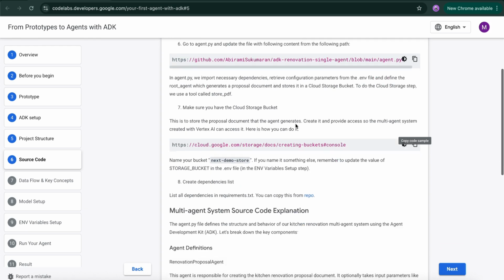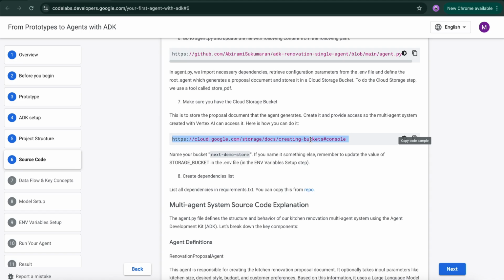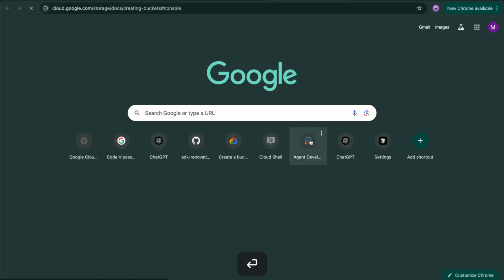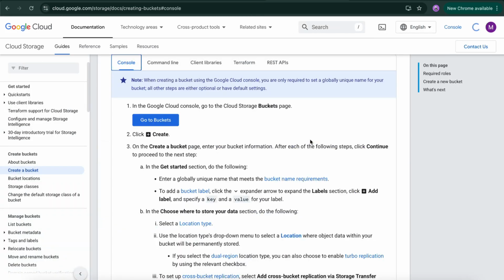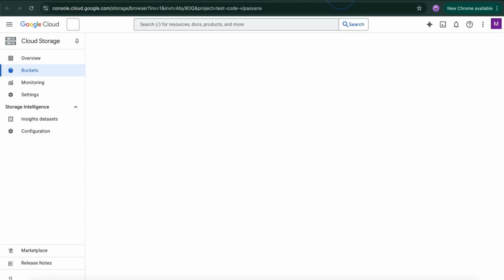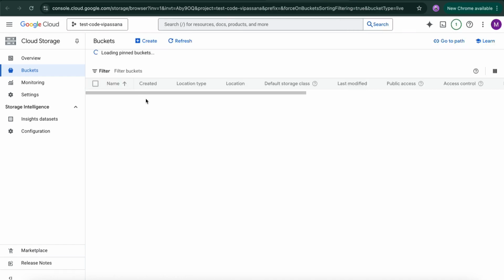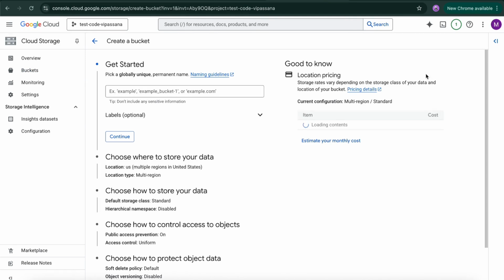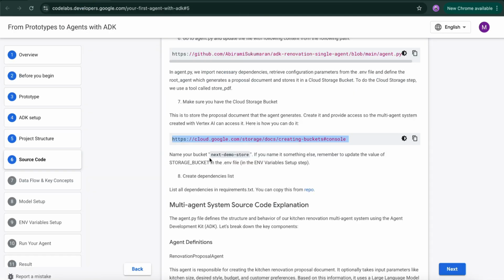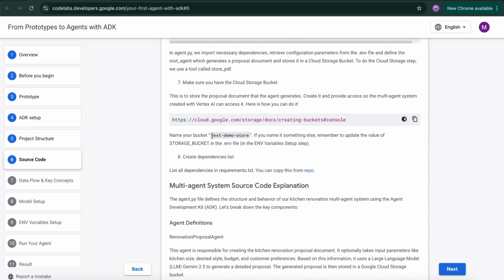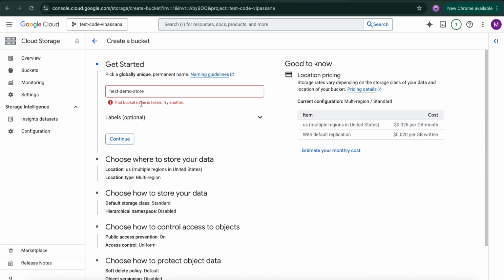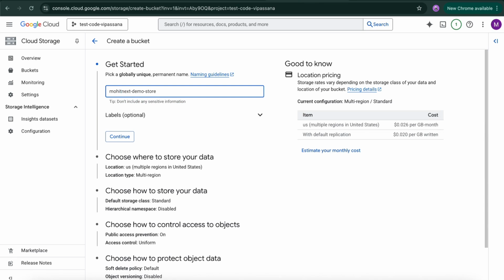To create the cloud storage bucket, we can use this article. Let's copy this, paste it, and see what the article says. Okay, so if you have to create the cloud storage using the console, we just have to go to buckets. Follow the steps I'm doing. It's very simple. So let's just go to buckets, click on create, and enter a name for the bucket. Let's see if the codelab suggests anything. They say name your bucket next-demo-store. Let's try that out. And it says that the bucket name is already taken. So let's maybe add your name in the front of it.